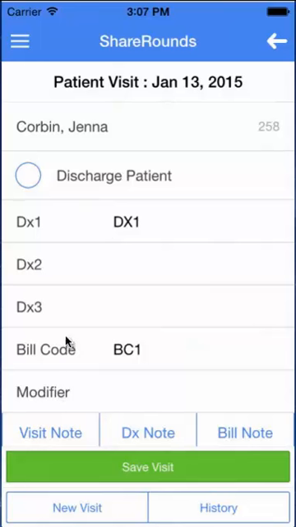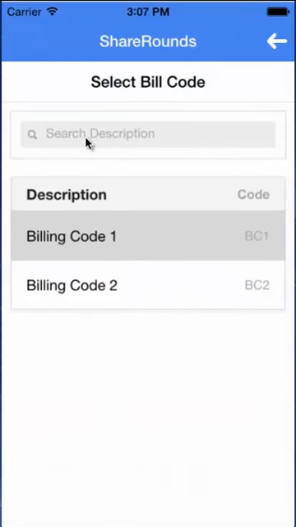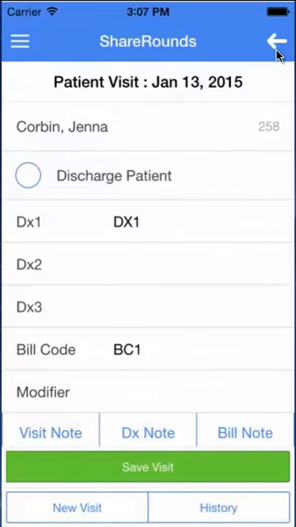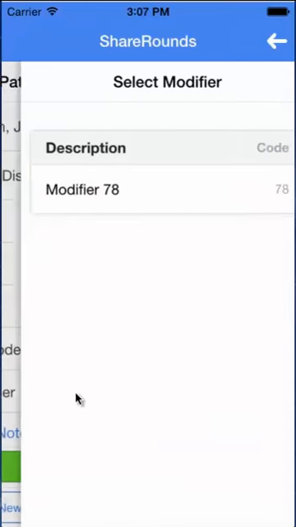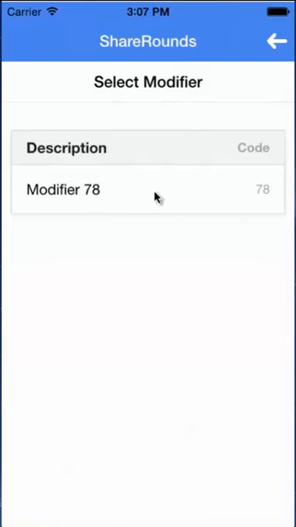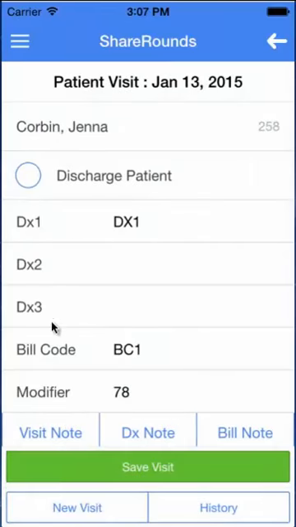If the lists are long, let me show you that in here there will be a search box that you can use to start typing the name, and that will shorten your selection of items underneath so things are easier to find. If your office does use a modifier, that list will also show up here, and it will populate the information for the visit.